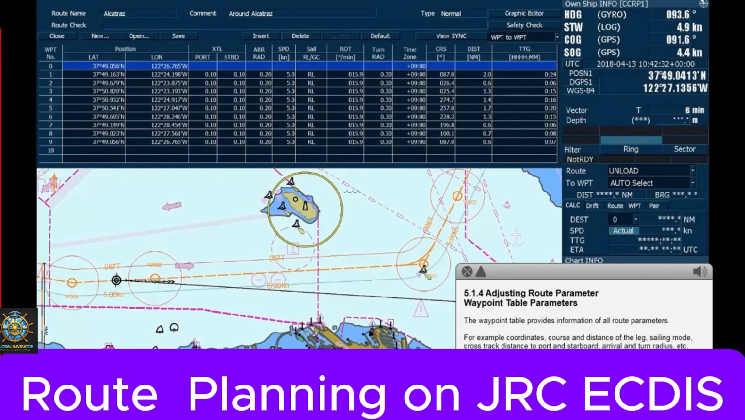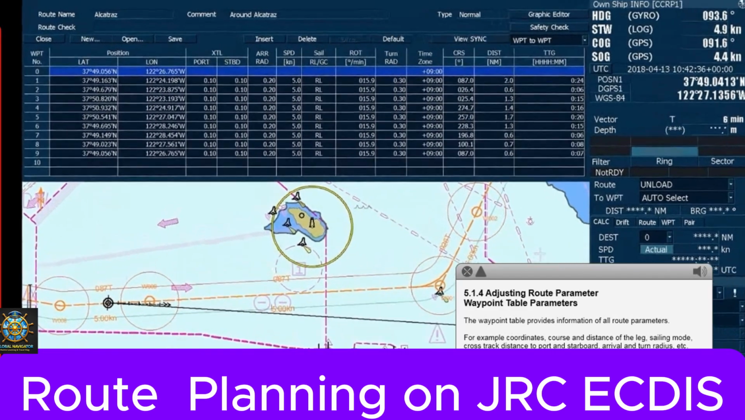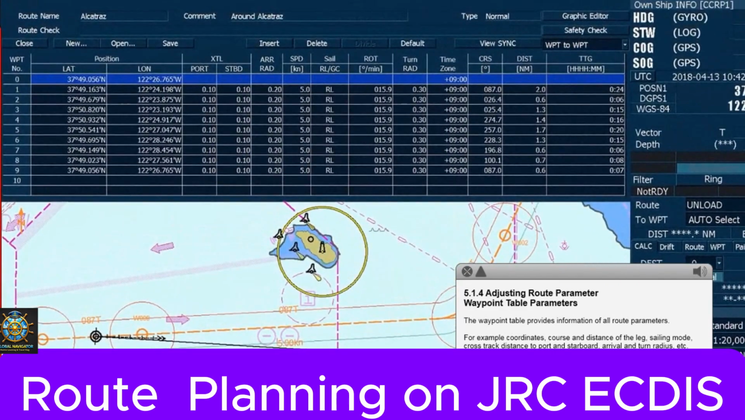Waypoint table parameters. The waypoint table provides information of all route parameters. For example, coordinates, course and distance of the leg, sailing mode, cross-track distance to port and starboard, arrival and turn radius, etc.